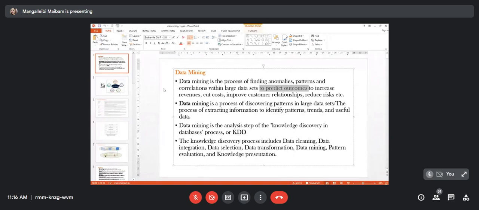Another definition given here is discovering patterns or extracting information. In order to do this, we follow an analysis step. You can say data mining is also an analysis step, which is called knowledge discovery in databases. In knowledge discovery in databases, we have certain processes in it.